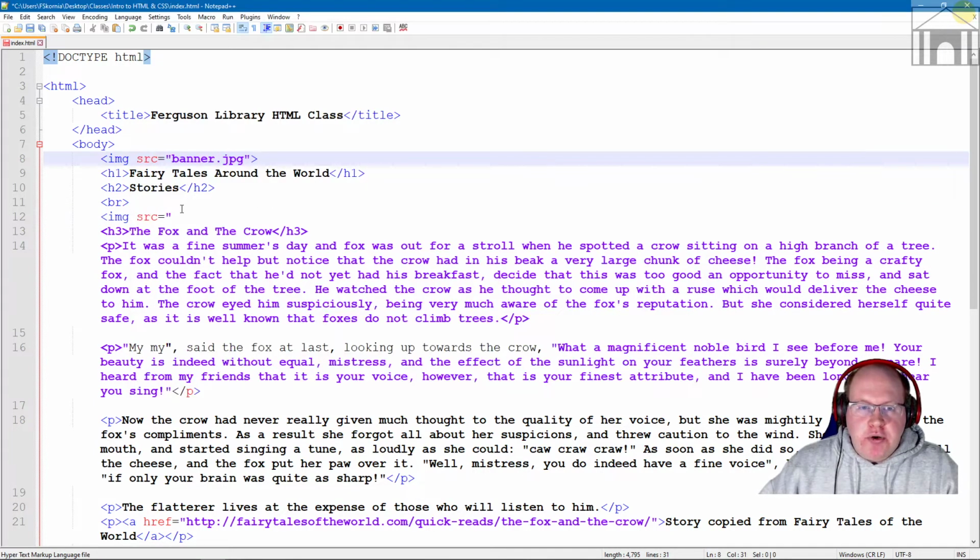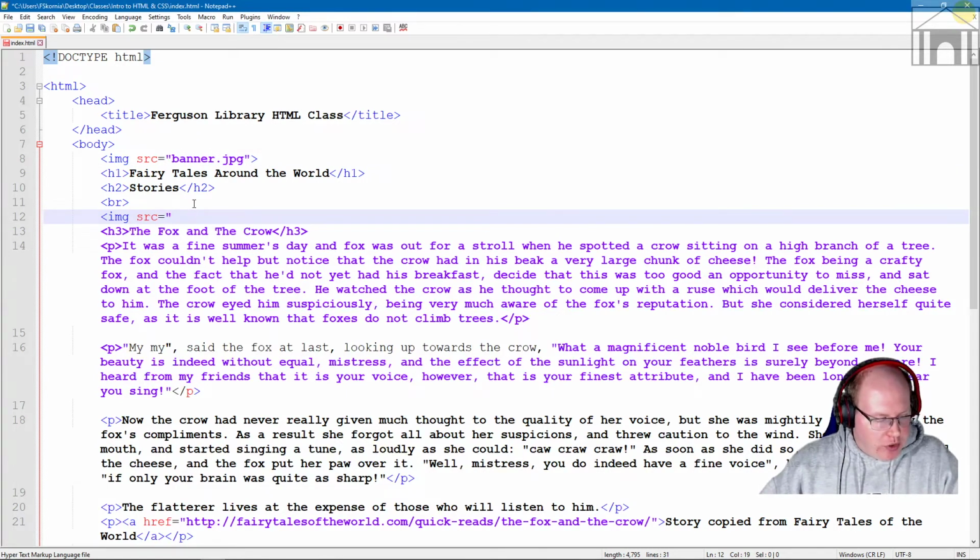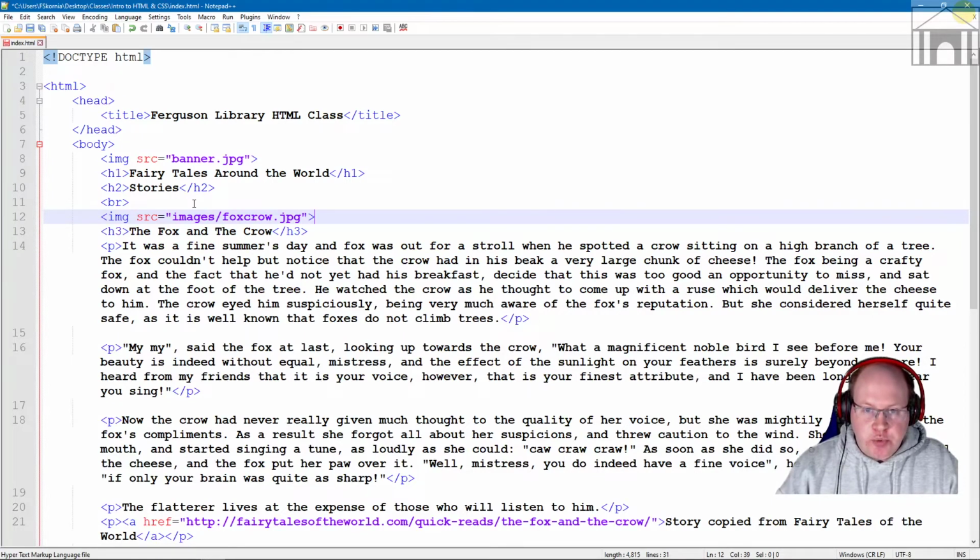So what I'm going to do now is put in images slash foxcrow.jpg, close quotes, close bracket. What this is saying is: go to the images folder that's in the same place as index.html, and inside there, show the file that's named foxcrow.jpg.